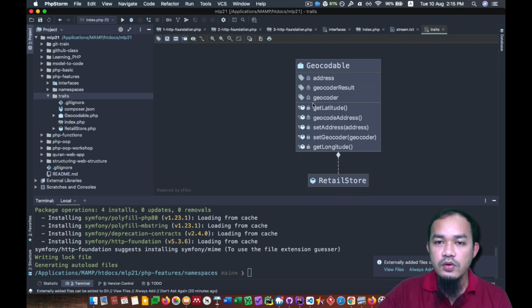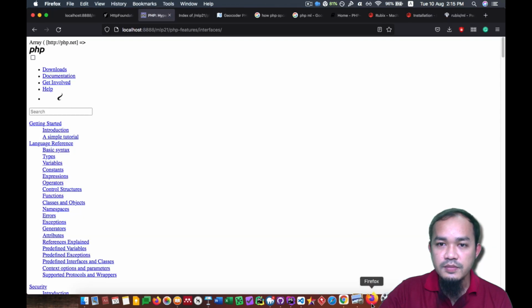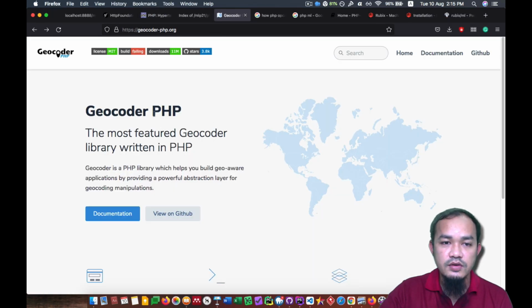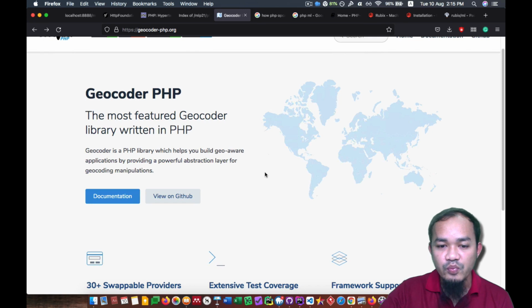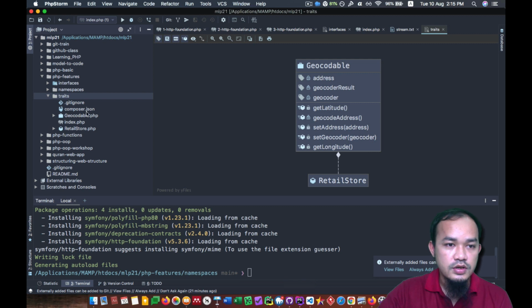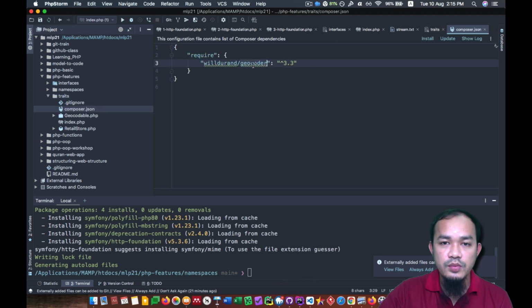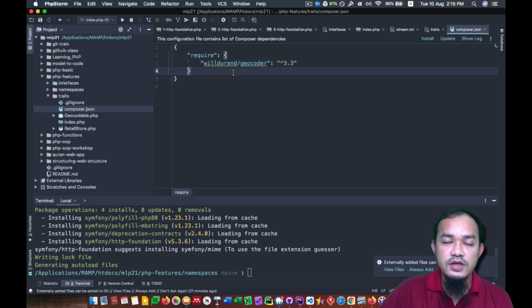Inside the geocodable, there are 3 properties with 5 methods: get latitude, get longitude, set address, and set geocoder. These methods are implemented from the component named geocodable for PHP. If you want to install this one, you have to use Composer to download it to your folder, and then you can use it as we do here. We are using geocodable version 3.3. This is already installed.